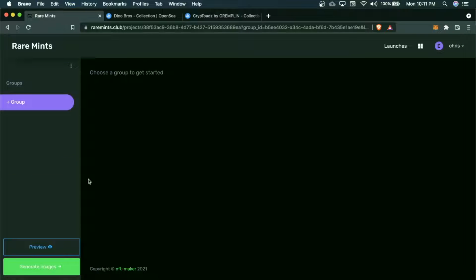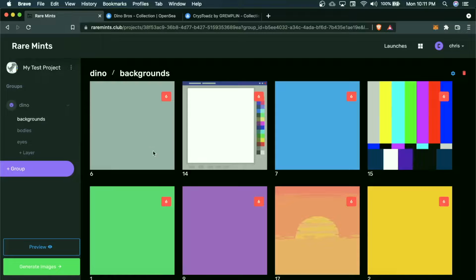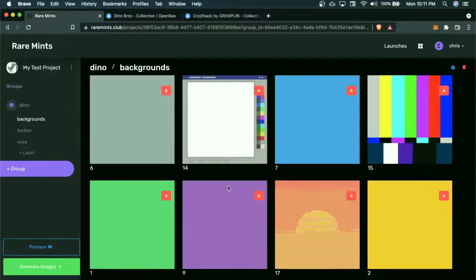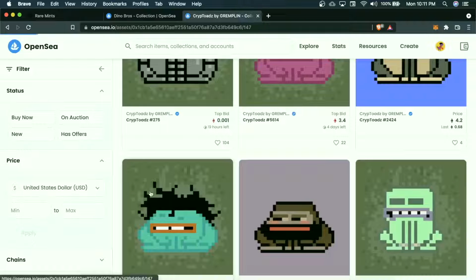Okay, cool. So now you can see I have my project. If I take a look at the backgrounds, these numbers up here, what do they mean? Some of these backgrounds you could tell are kind of more special than others, right? Like this one clearly took more time than this one, and with a lot of NFTs, there are these rarity attributes. So you can see that here.